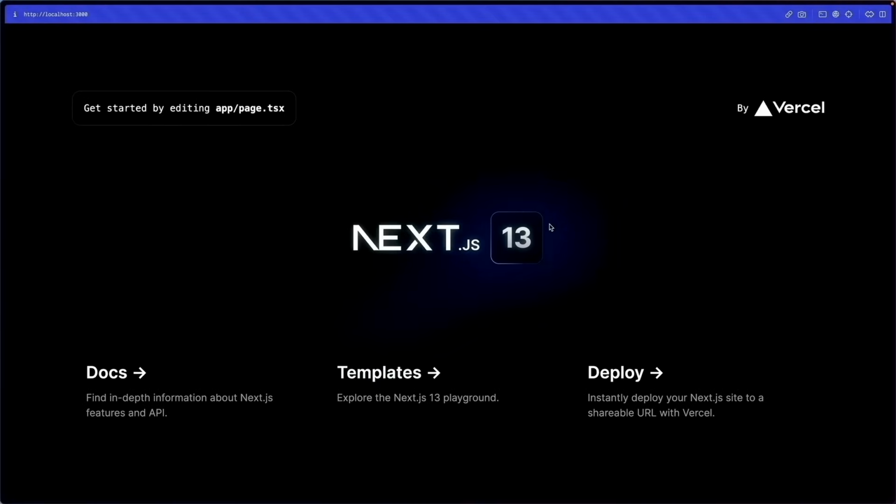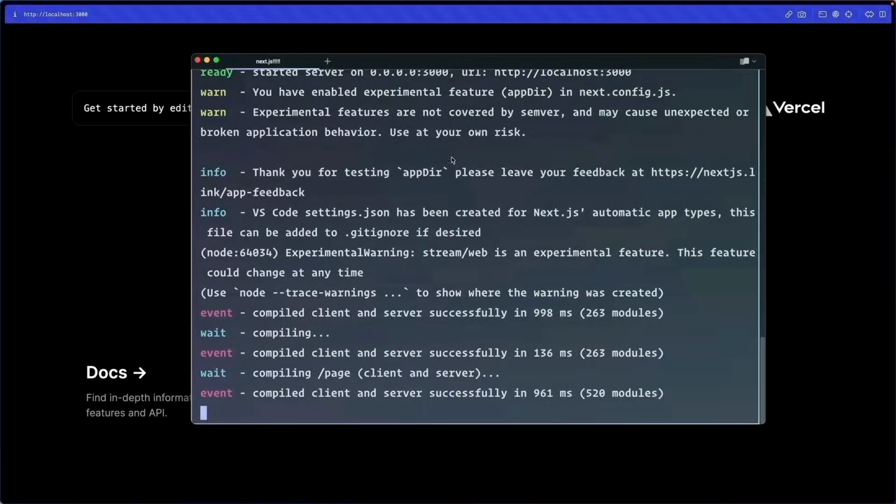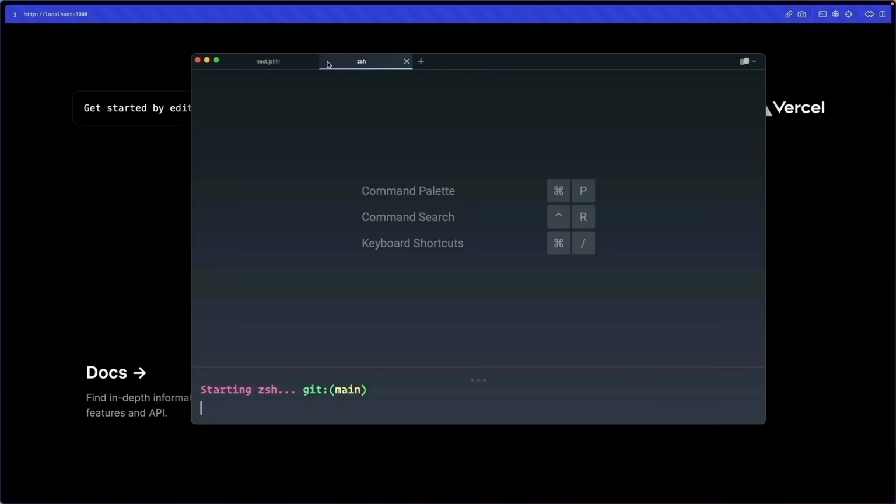Okay, so now that we have our Next.js app up and running, we'll just leave this for a second so we can set up our content backend using Sanity. So we're going to go back to our terminal, and we'll open up a new terminal. We'll leave that one running.